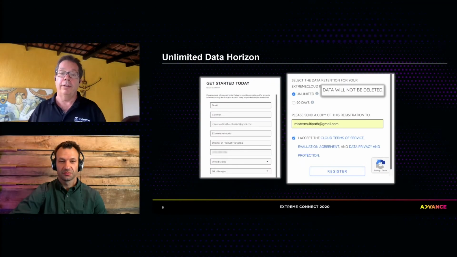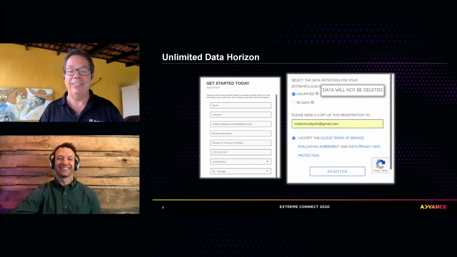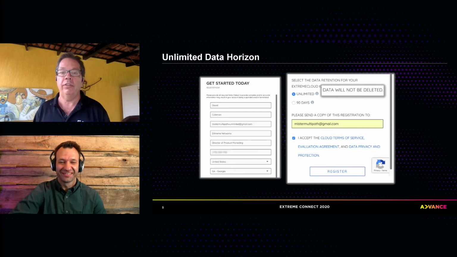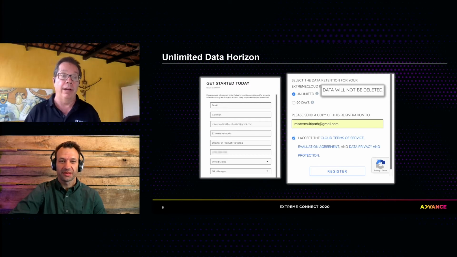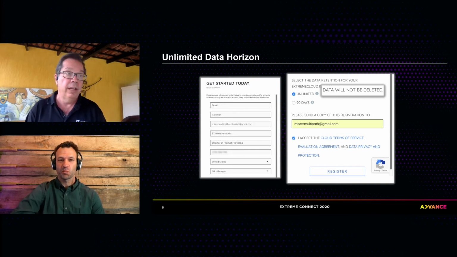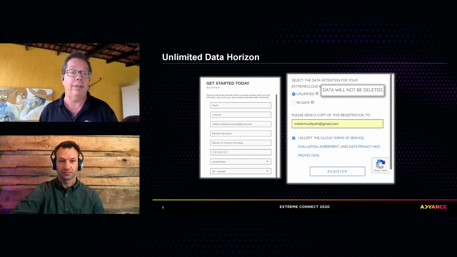But wait, there's more. There's more than 90 days. We actually have unlimited data. Any new Extreme Cloud IQ customer, when they set up their cloud account, can choose: do they want 90 days worth of data, or do they want unlimited data, which is kind of unheard of in this industry? We provide storage for unlimited data from the point that you create your account, if that's the kind of timeline and data horizon visibility that you require. So we're very excited about unlimited data and that we can provide that to you at no extra cost.